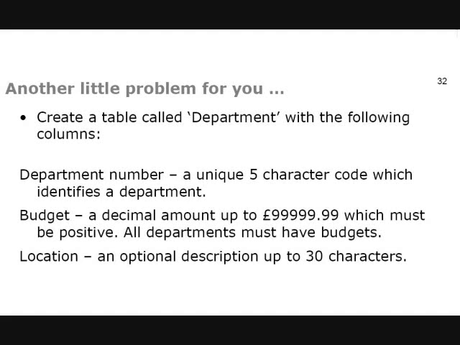So we're given it. And it says all departments must have budgets. So what does that mean? Not null, yeah, because we must have a budget, so we cannot have a null value there.